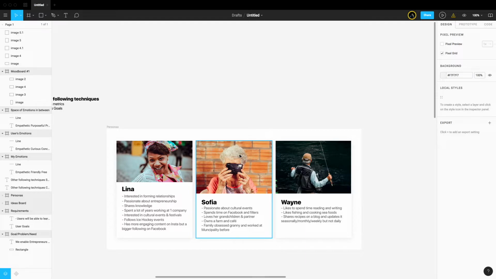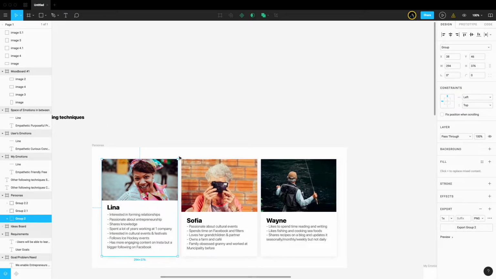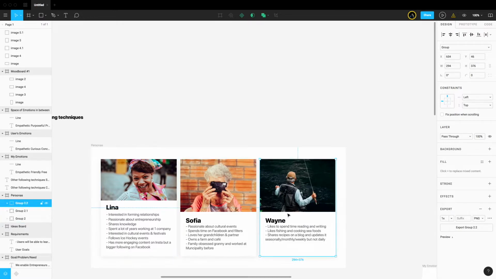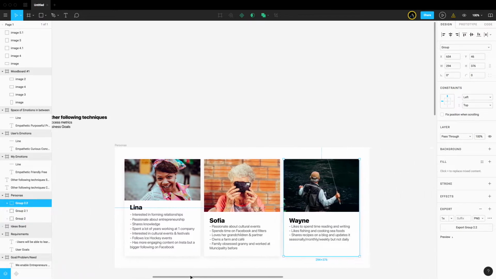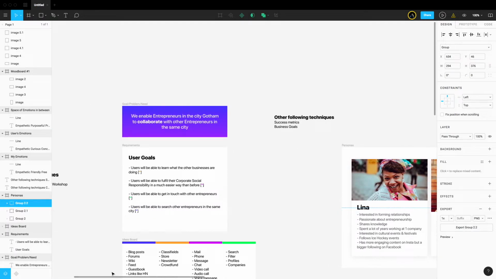So here are some example personas. A photo is something that is really encouraged. I would really suggest you either draw a photo of your user and write this down here. Now you have a better understanding of who your users are.